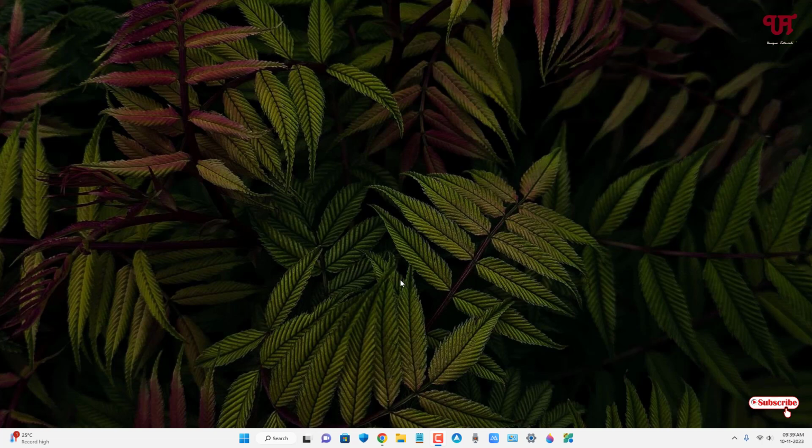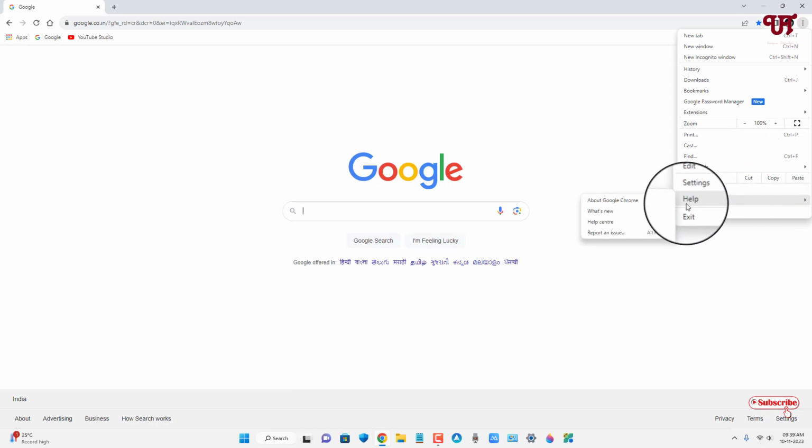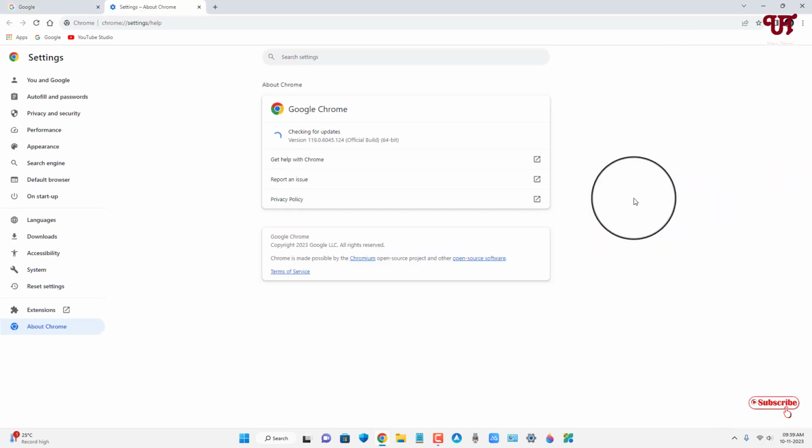So firstly just open the Chrome web browser and click on the three dot icon on the top right corner, select Help, and click on About Google Chrome and check if there are any newer updates. So right now you can see the latest version that I'm using is 119.0.6045.124. So this is the latest version. If you get a newer version than this, then kindly update to the latest version.